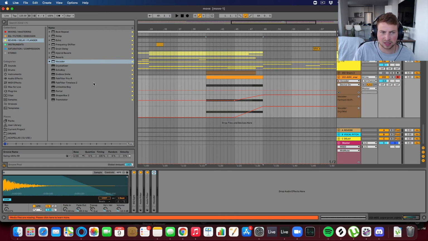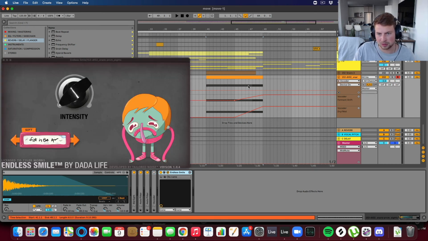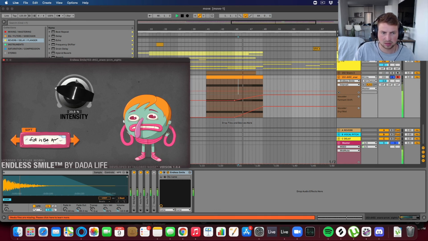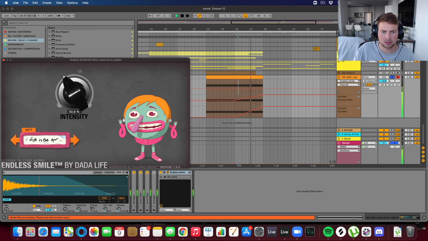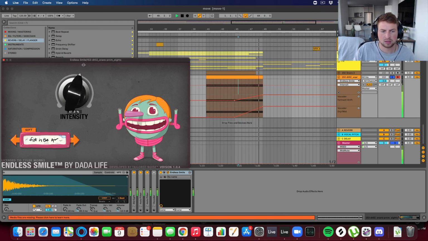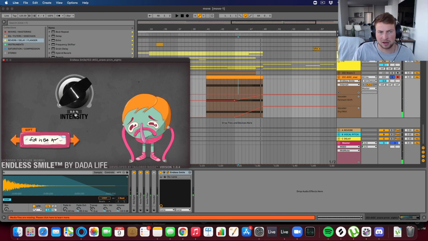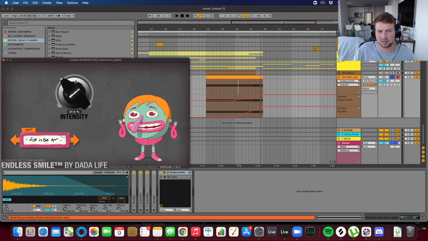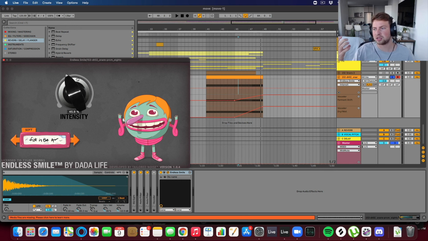Any type of effect like reverb, or if you're using a plugin like Endless Smile that kind of has reverb and delay built into it, this can also sound pretty nice on a snare roll. So it's really great for building that energy. I wouldn't bring the intensity up too much because what happens is you start to lose the initial punch of your snare, which can make it sound a little bit thin.